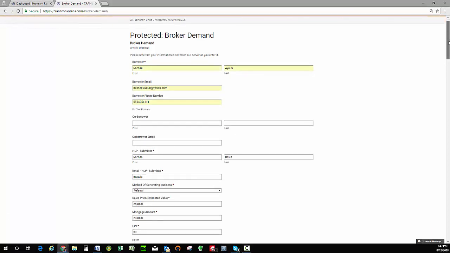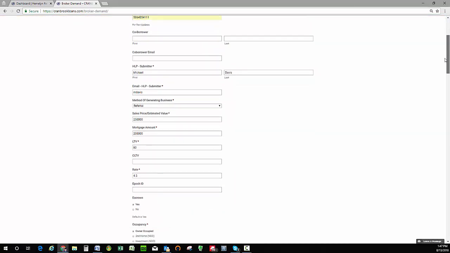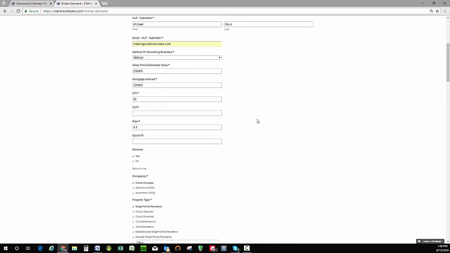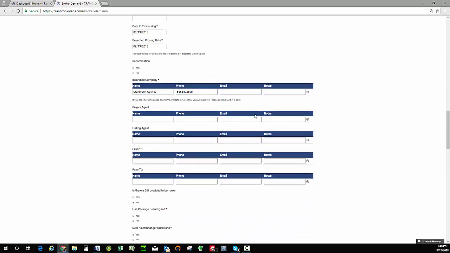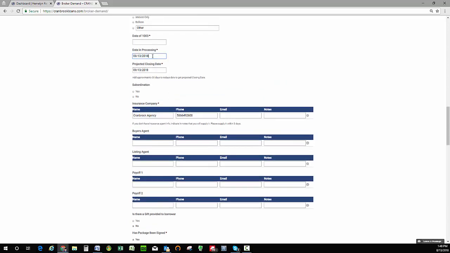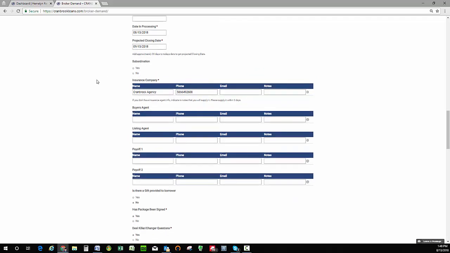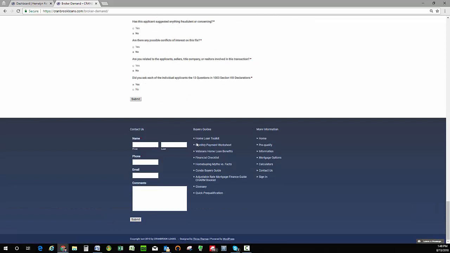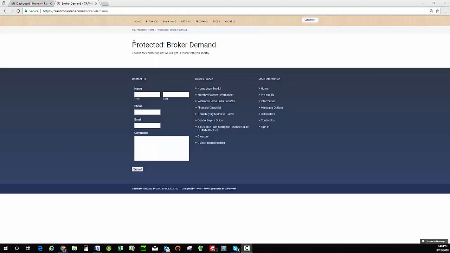Okay, so as you can see, I've typed in all of this information. The borrower is going to be myself. The submitter is going to be Michael Davis. And I input all the details here. I also put in a date in processing and a projected closing date. And I'm going to click submit. Okay, so I've completed the broker demand.